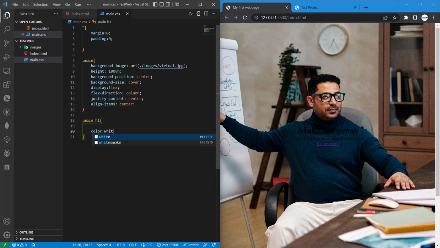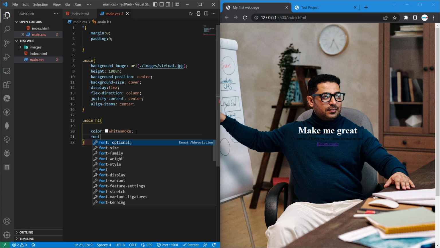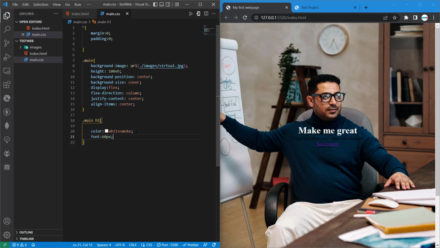You can use any color of your choice. You can make it white or white smoke. Then I'll terminate it with a semicolon, so you can see it's white now. And then let's work on the font. For the font size I'm going to use 60px. So let's write that: font-size. Okay, so you can see we have it big.